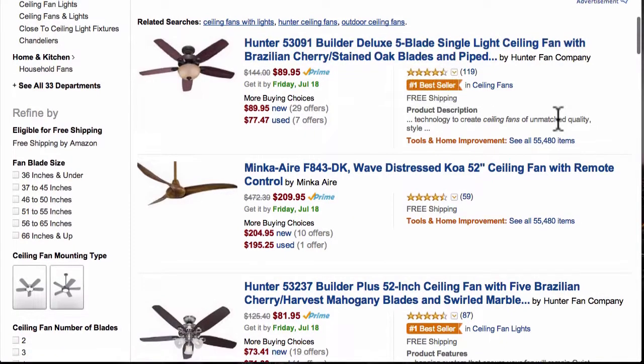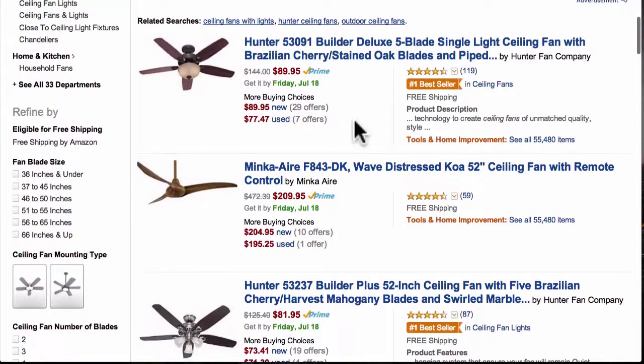So just by looking at your competition, you can see what's important. Then, if I was selling a ceiling fan, I could say something like, the model of it.